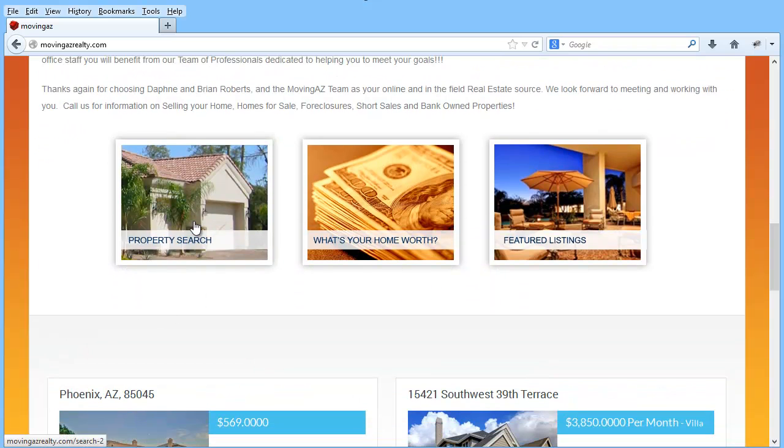Right now this links to Property Search 2, which is your advanced search, which shows your mapping. This one links to your lead capture for what's your home worth. People fill in the information about their house and then hit submit, and you capture their information.